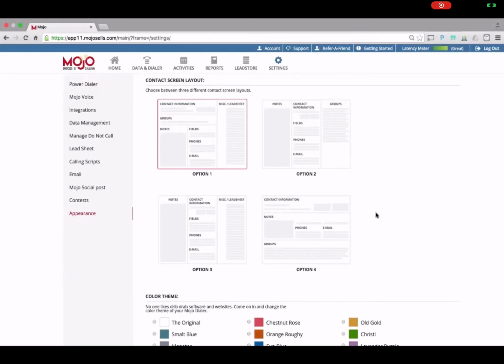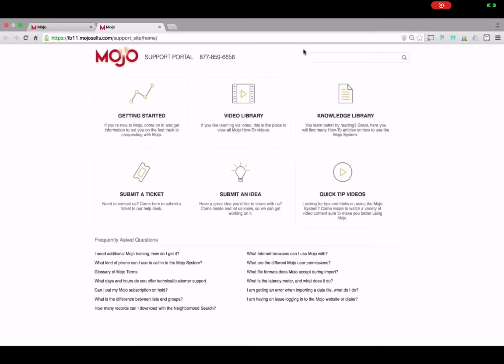So before we get into the actual dialing demonstration, I want to show you one more thing, and that's our support area. Inside of the support area, we have a Getting Started section, which comes with a library of Getting Started how-to videos. We have our main video library, which includes all of the video content to help you be more productive using the Mojo dialing system.